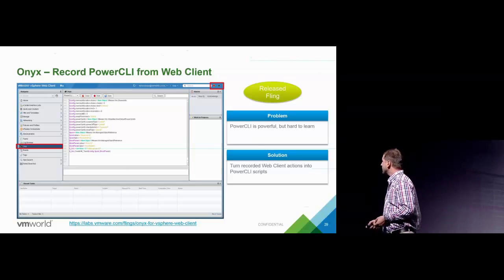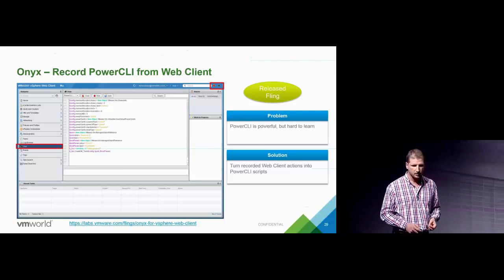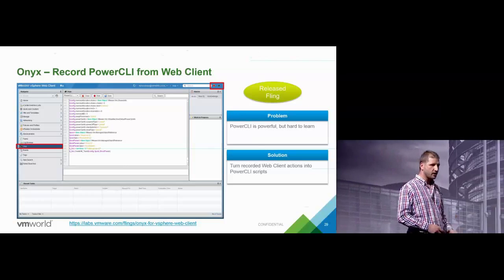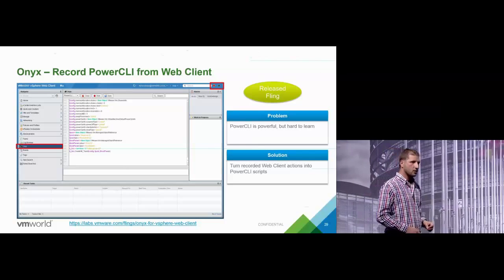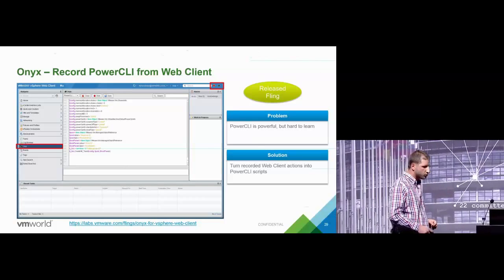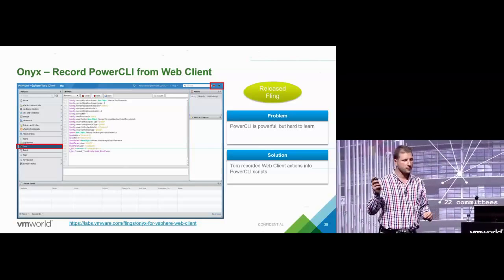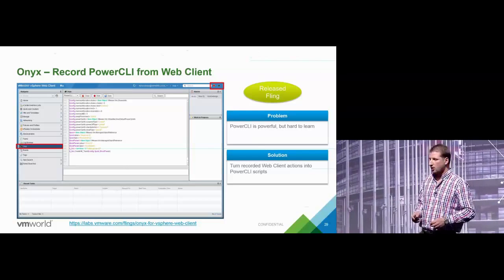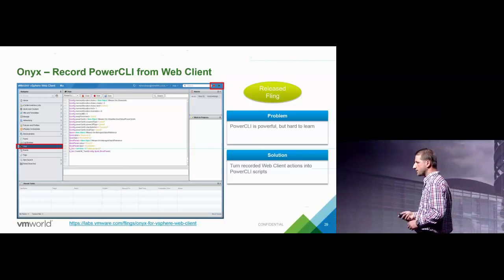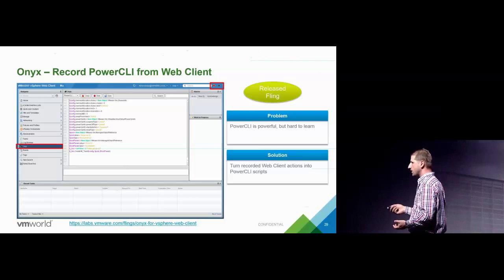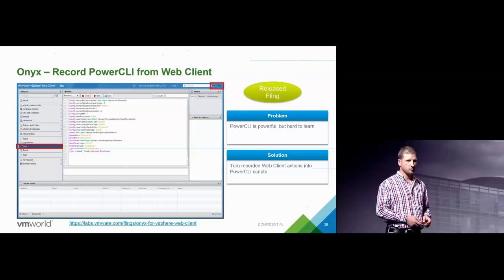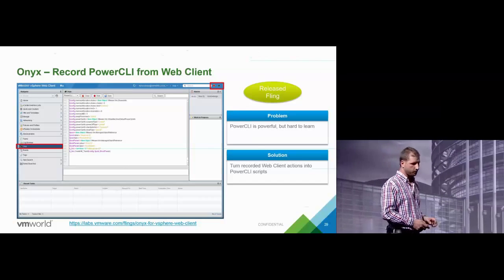I am happy to say that in the last several months, a year, we've been working closely with the PowerCLI team, and now we have released a Fling of Onyx for the vSphere web client. You can go to labs.vmware.com/flings/Onyx for vSphere web client. You can download it, try it. It pretty much has the same functionality as the one for the VI client, but now it's a plugin for the web client. It works. Give us your feedback, and we'll see whether we can turn this into an officially supported product.